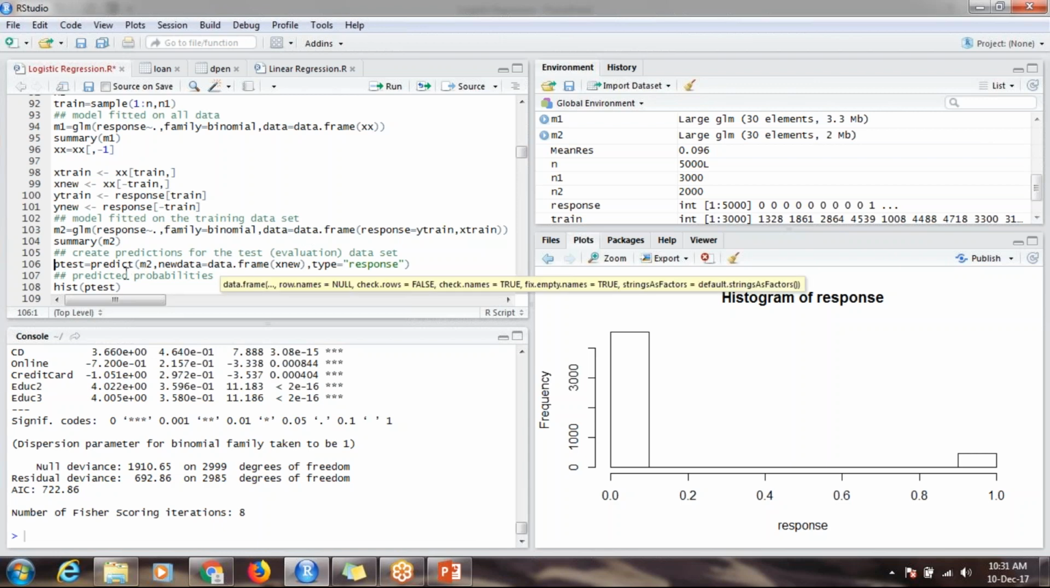And here, this predict value. I'm making a prediction based on my model M2. So M2 is my model, and the new data on which I'm making a prediction is the data frame X new. And what kind of value do I want in response? In response I want probability. Okay, so I will be getting all the probability values here.